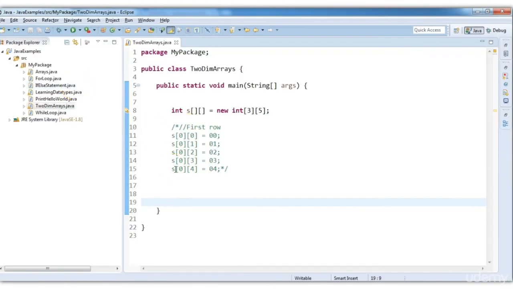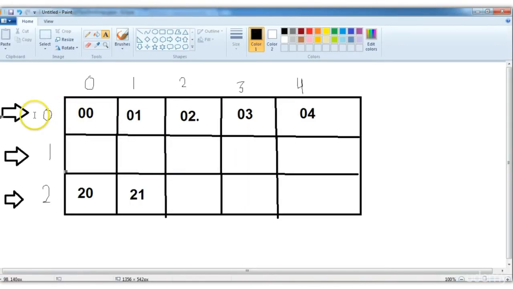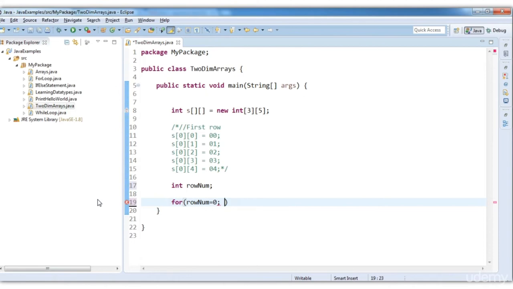I can write for integer, I will use rowNum. Row num starts from 0. The row is starting from 0, and till when should it go? It should go till 2, that is row number less than or equal to 2, because there will be 3 rows, 0, 1, 2, and rowNum plus plus.